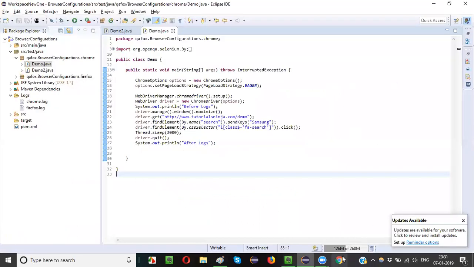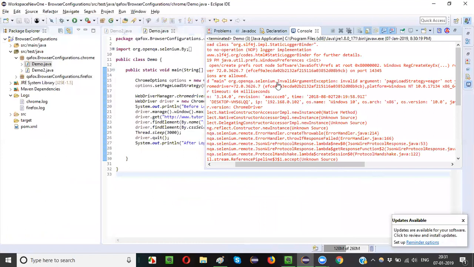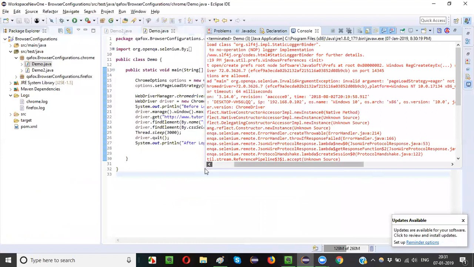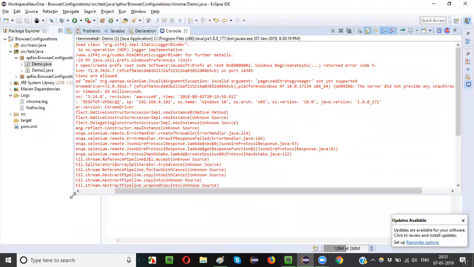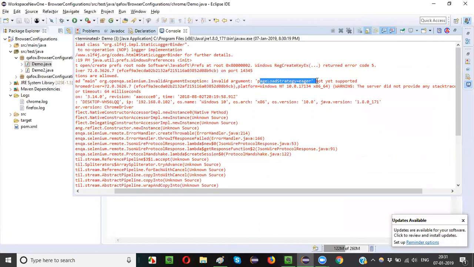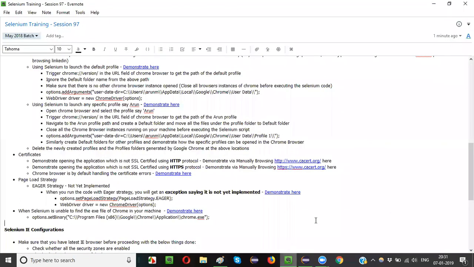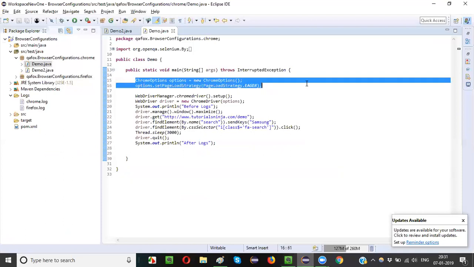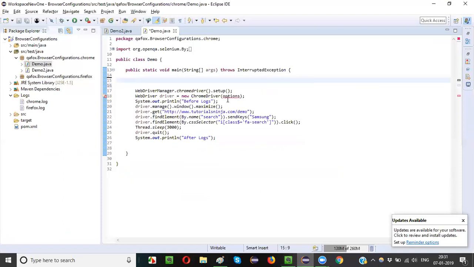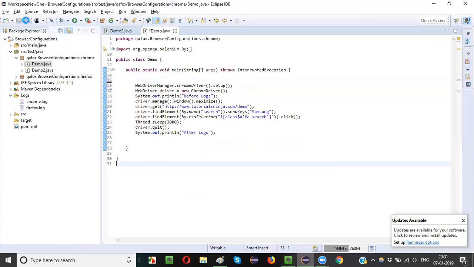You can see the exception details here. Somewhere it will say that the logic for page load strategy eager is not yet implemented, not yet supported by the Chrome browser. So that is not possible in Chrome browser. I forgot. Okay, fine, guys. So you cannot modify the page load strategy in the Chrome browser, so this is useless. Only in the Firefox browser can you change the page load strategy, but in Chrome browser it's not possible.